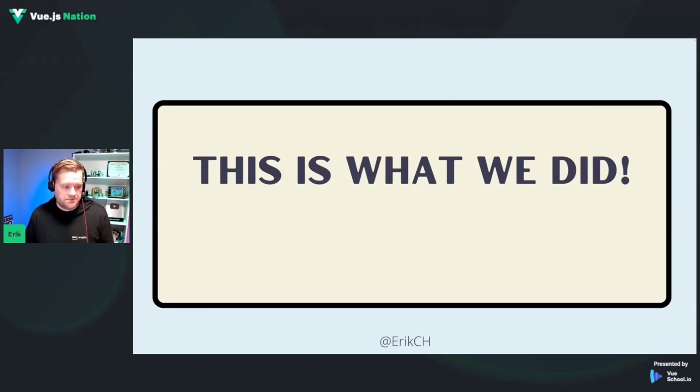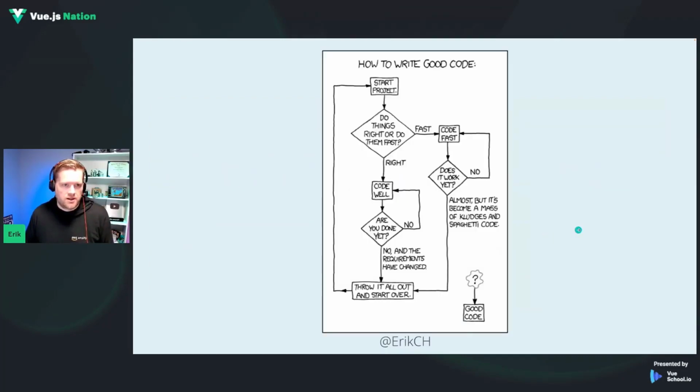So this is what we did. I was trying to find a good XKCD comic to put in here, and this is what I came up with. So how do you write good code? Obviously, start the project, do things right or do them fast. As software developers, we're probably going to try to do things right. So you code well. Are you done yet? Kind of in that circle, you keep going back and forth. No, and the requirements have changed. Throw it all out and start over again. So typically, a lot of times this happens. We're always throwing things out, and this process continues.